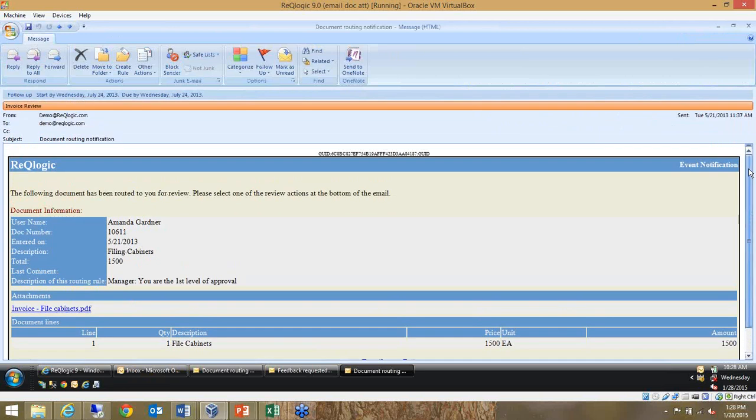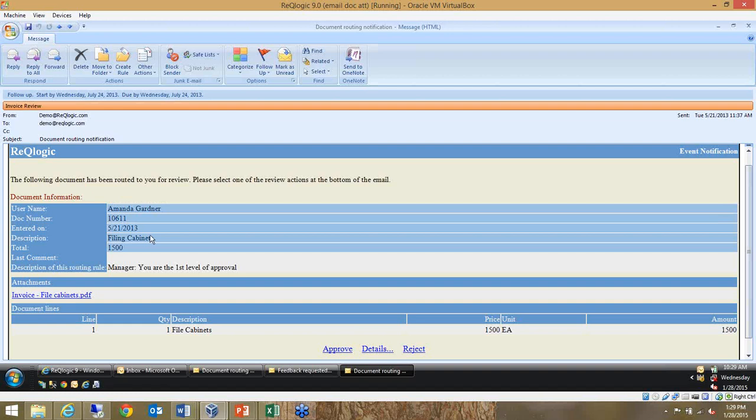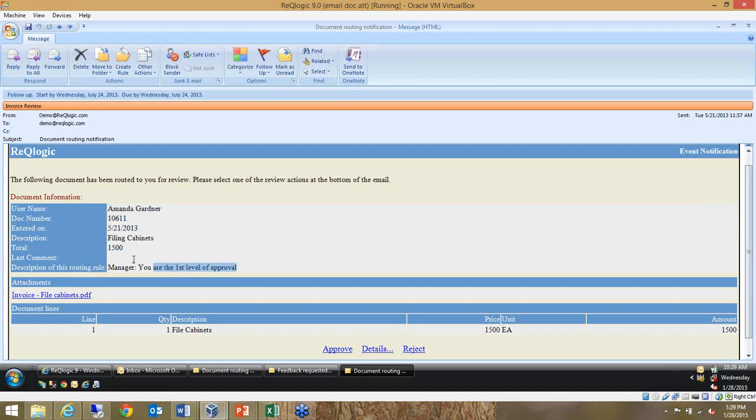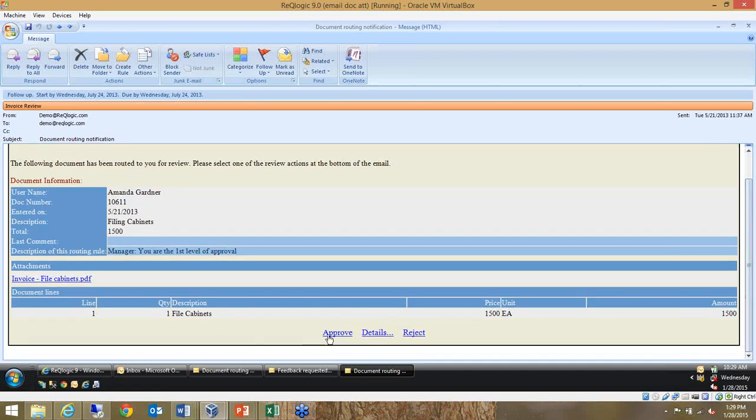If I want to look at this, this is an example of the email that may have gone out in the invoice process. So this user bought filing cabinets. It's going to this manager because they're the first level of approval. We saw that. I can see the line item details. I can see by the bottom of the email that I have the ability to approve, reject, and modify from my email. And I also have the ability to look at the actual invoice documents from my email.